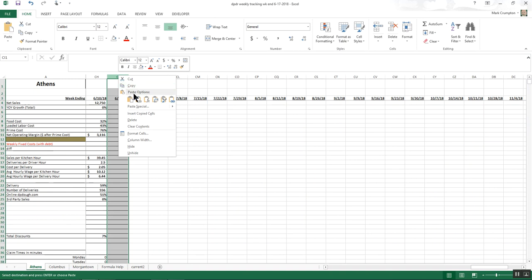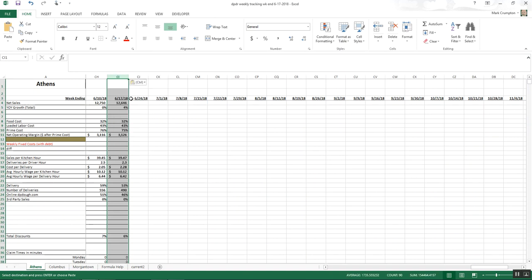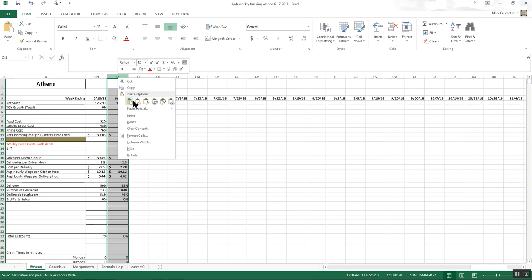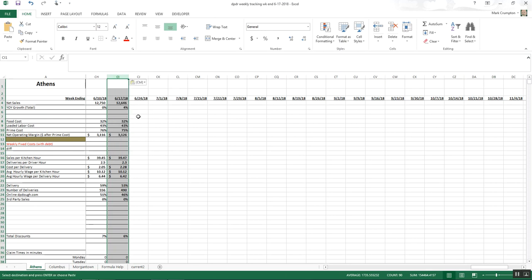Right click and paste. This is important because it also pasted the formulas, and I don't want all that. So I paste the first time, then I hit paste values. If I just do paste values without pasting first, it doesn't keep the formats. Now Athens is all populated.